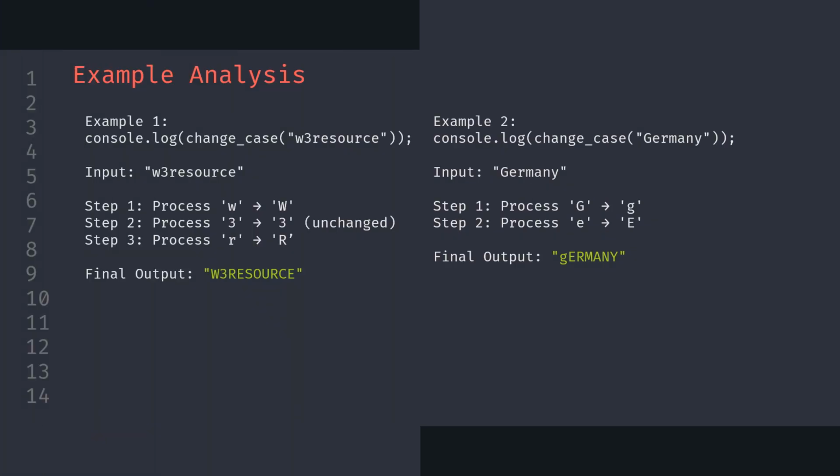Let's look at two examples. For the input W3 resource, the program processes each character. Letters are converted to the opposite case, while the numbers remain unchanged. The final output is w3 RESOURCE. In the case of Germany, uppercase letters like G are converted to lowercase, and lowercase letters like e are converted to uppercase, resulting in gERMANY. This demonstrates how the program handles mixed case strings effectively.